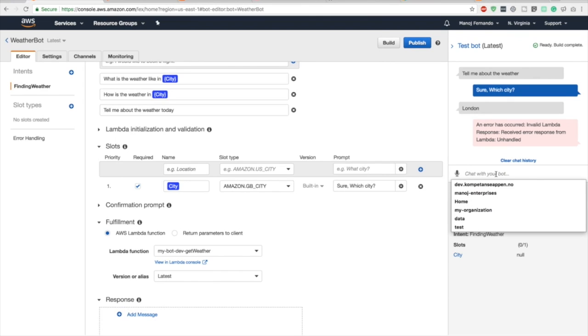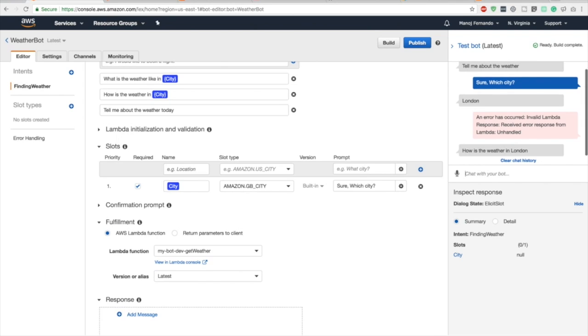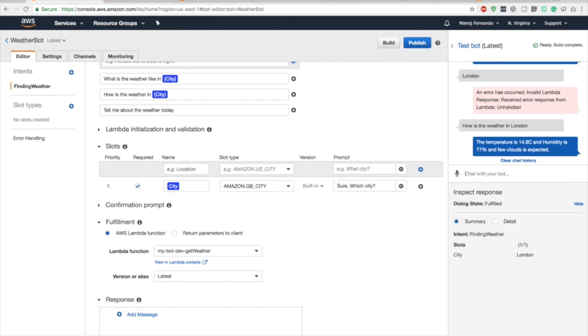I will ask again, but let me try a different utterance. How is the weather in London? So this time it works. It says the temperature is 14.9 degrees Celsius and the humidity is 77% and few clouds are expected. Awesome.